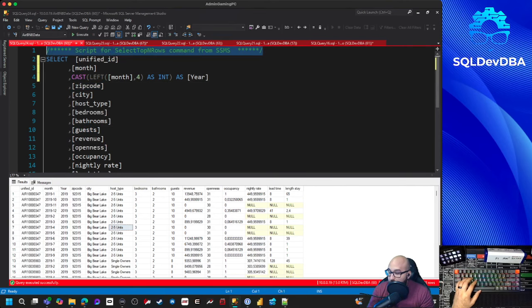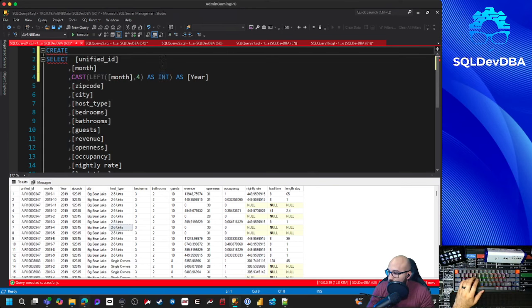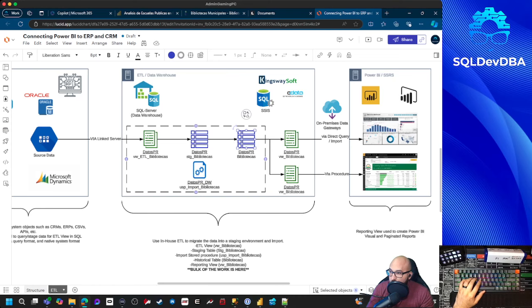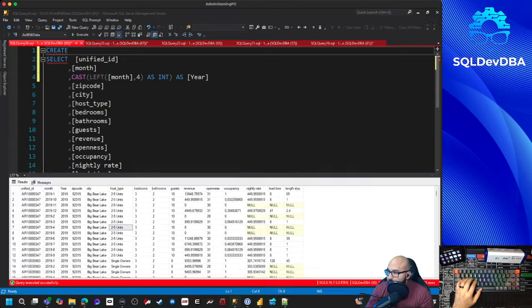So how do I get this transformed version into Power BI? Well, what I would do is I would create a view. Again, we have this table right here, which has our Airbnb data. We're about to create this view here and connect that to Power BI instead. So let's go ahead and create it. We're going to create a view.